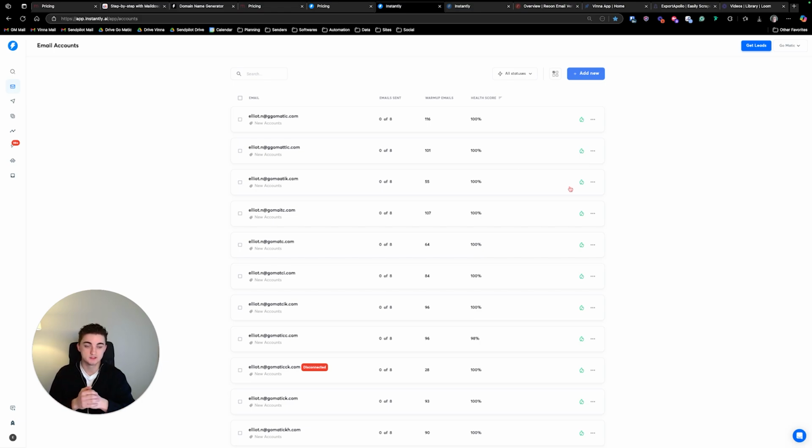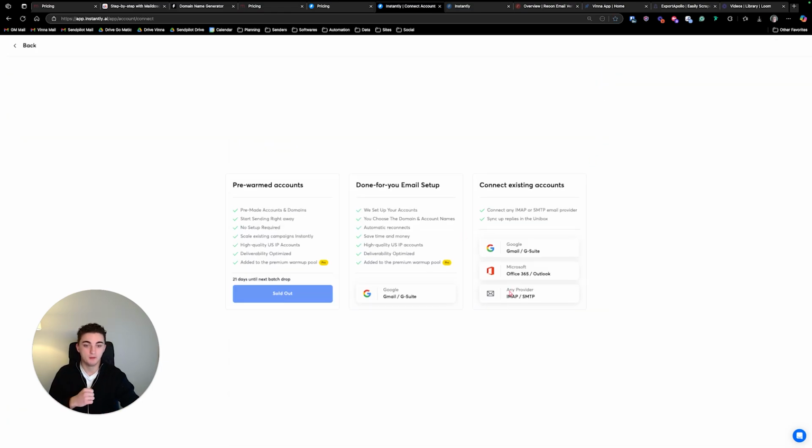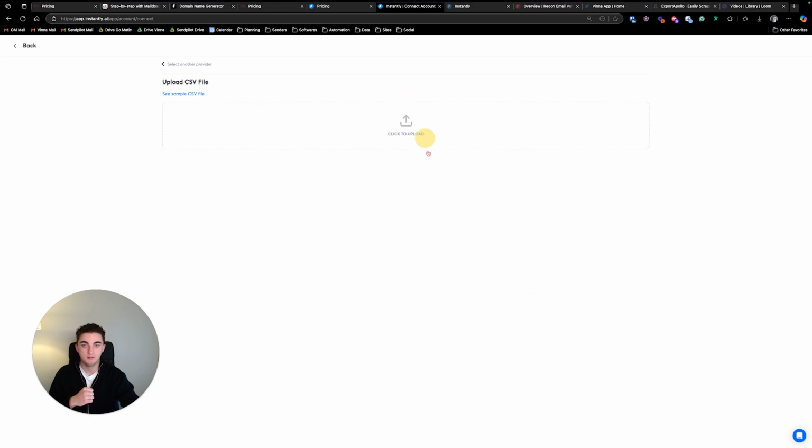I have a lot of emails. But what you do is you just click add new, just IMAP and SMTP and bulk import. And here you just upload your CSV file. You don't have to change anything because everything is set up perfectly for Instantly. So just upload the CSV file, click import, done. And just wait for them to be uploaded.